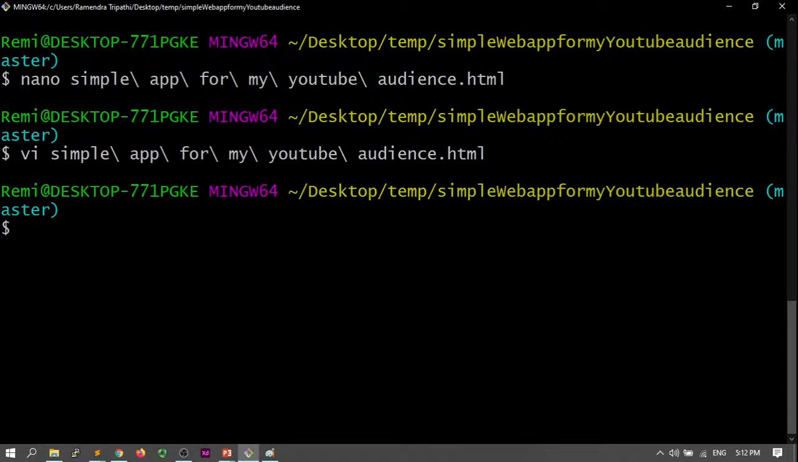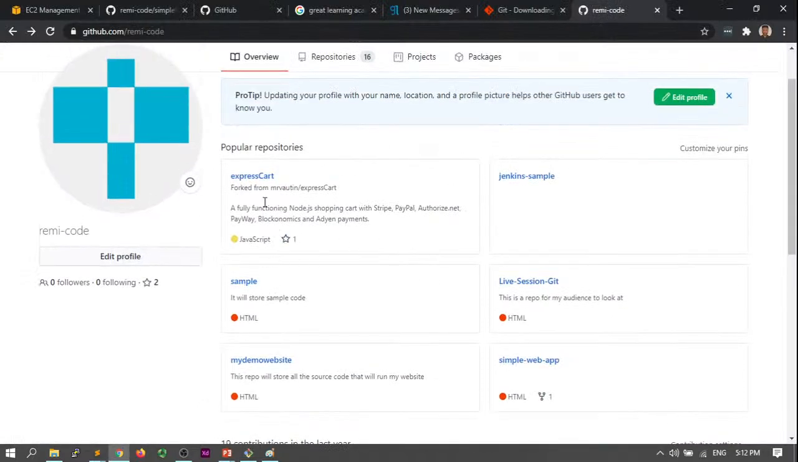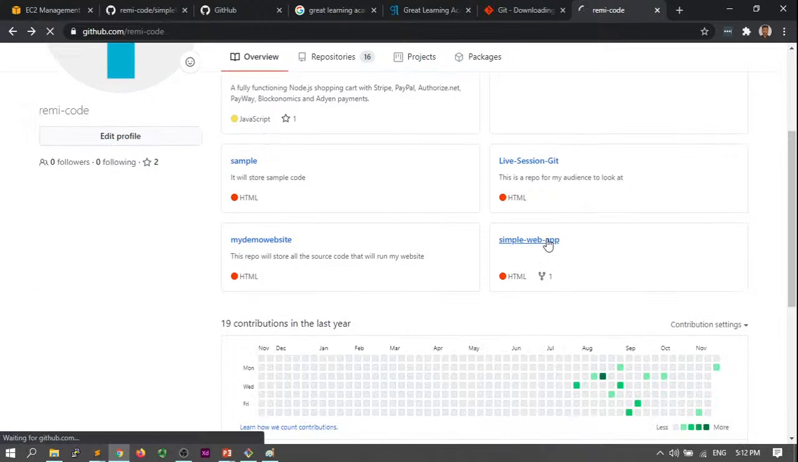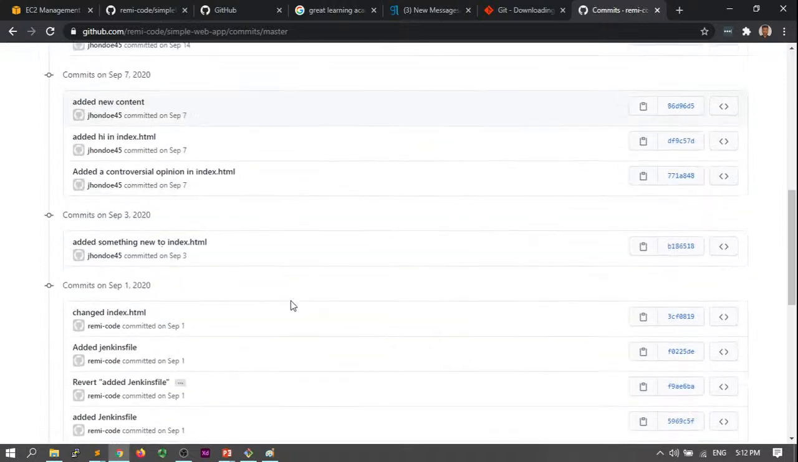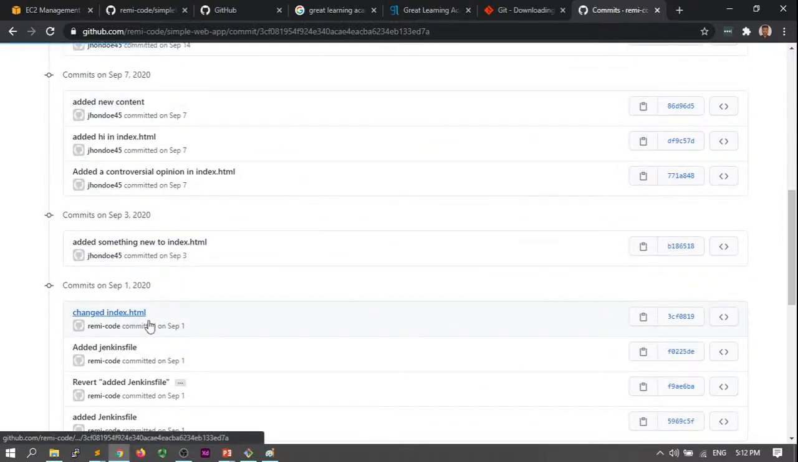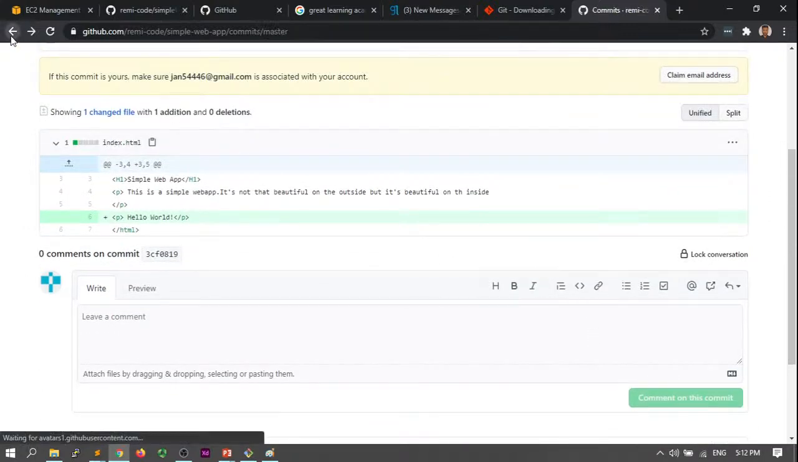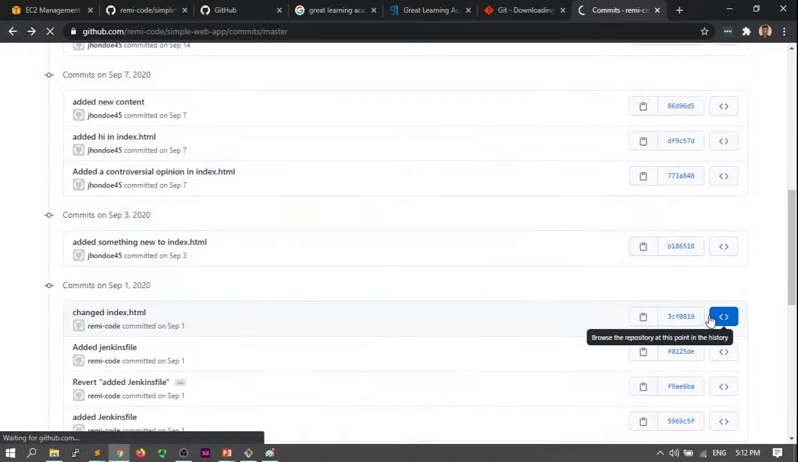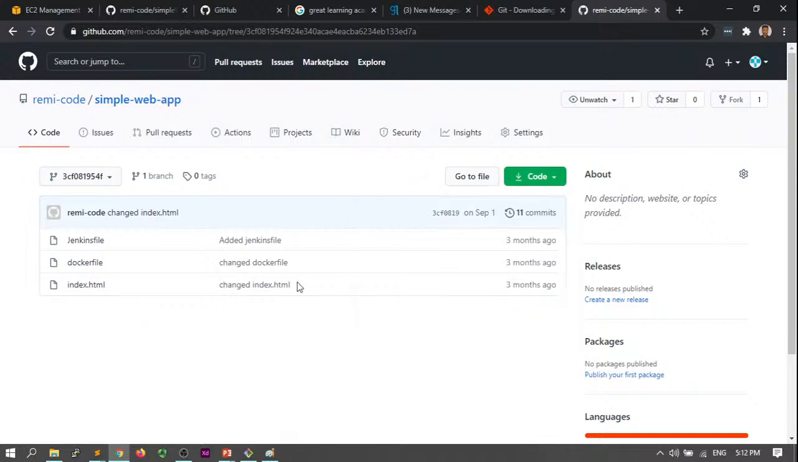You want to clone a certain version. Well, you go ahead and check that version out and you copy the URL of that certain version. Now, I've never done that actually. That's a very good question. So let's say, go to simple web app. We have a lot of commits. Let's go to this commit. Yeah, so there you go. That's how you would do it.